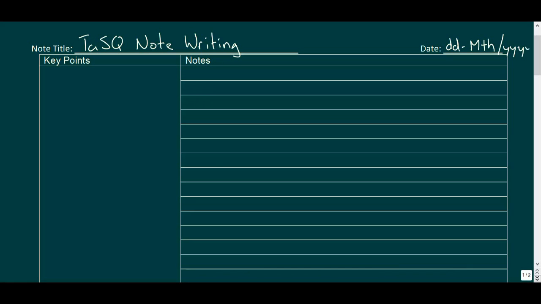Now you'll notice the videos move rather quickly, but you can always stop and rewind and replay segments until you feel you have the main idea. Now TaSQ is an acronym, and the TA in TaSQ refers to taking notes while we're watching the video.